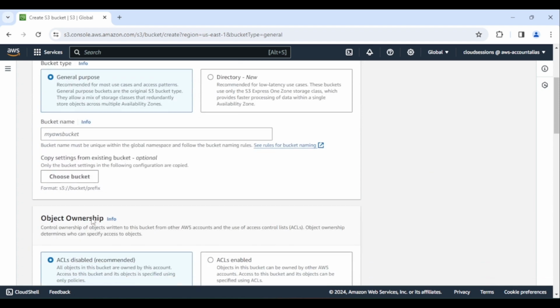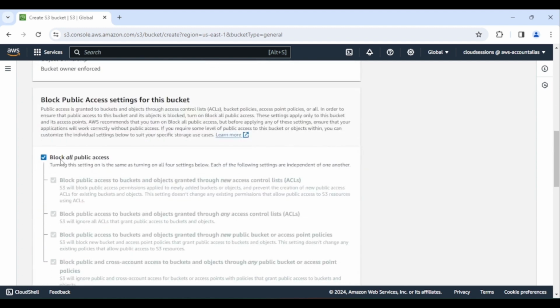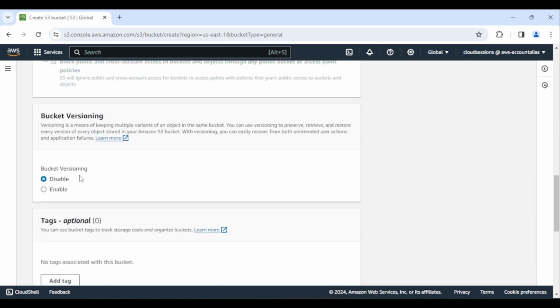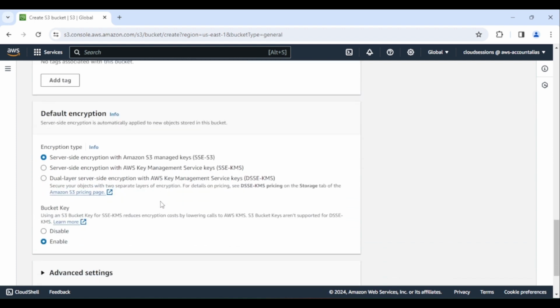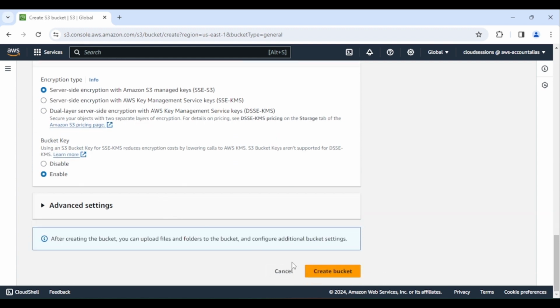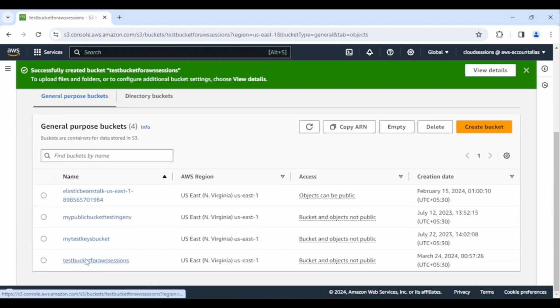Let's quickly take a look. Now I'll create a bucket for AWS sessions. By default, all public access is blocked, so I'll keep these as they are. Bucket versioning is disabled. I'll be covering all these features, what versioning is and what encryption is, in a minute. So I'll just create the bucket. My bucket is created.